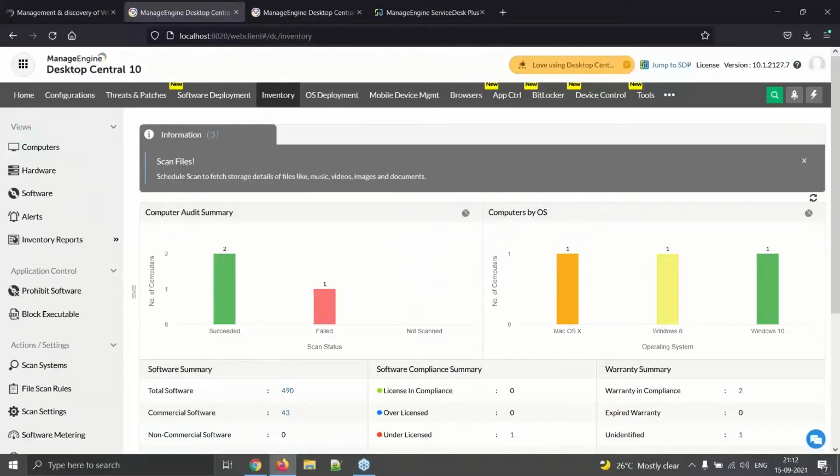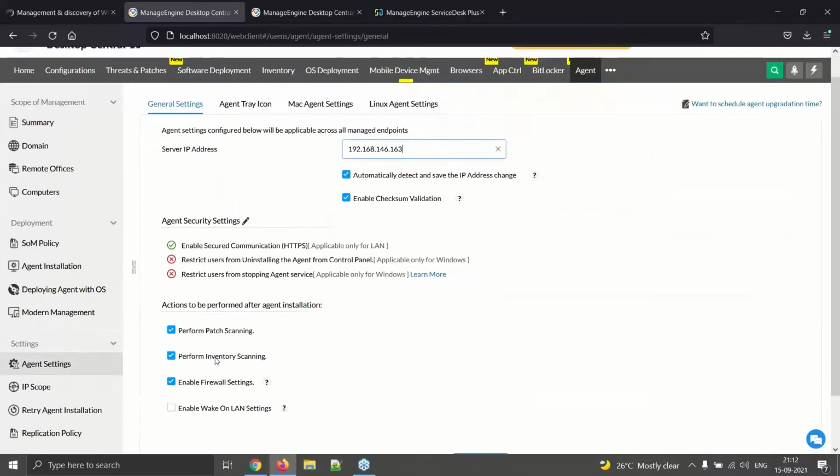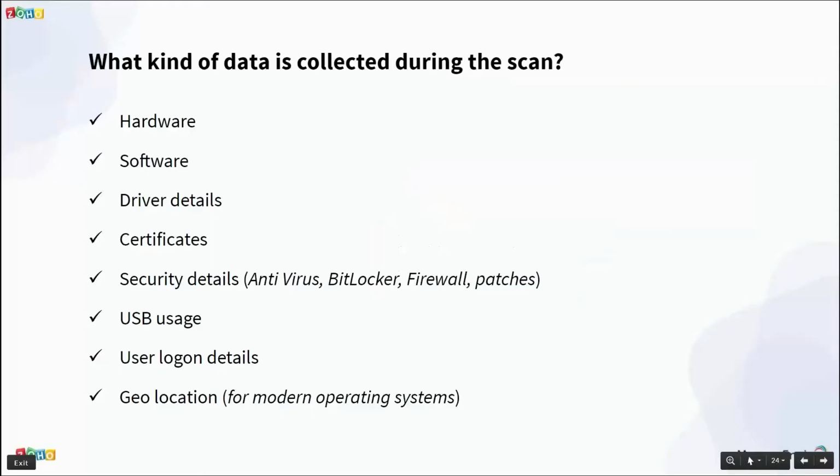Let me quickly take you back to the console. Now, you can find this setting under the agent settings. And then you have this option called actions to be performed after agent installation. This option is selected by default: perform inventory scanning. So as I said, this is going to be a full inventory scan, a complete scan. Now, what is the data that will be collected during the scan? As you see on the screen, it will collect the hardware information, software details, driver details.